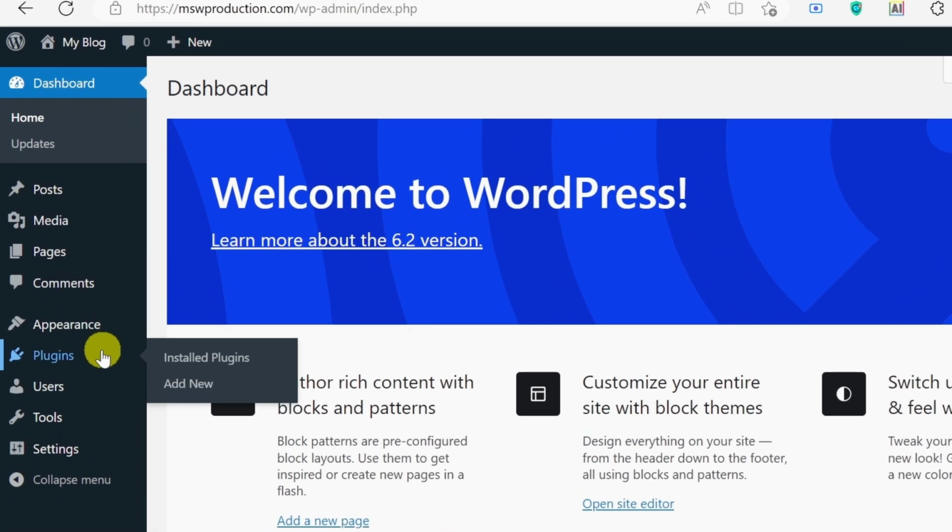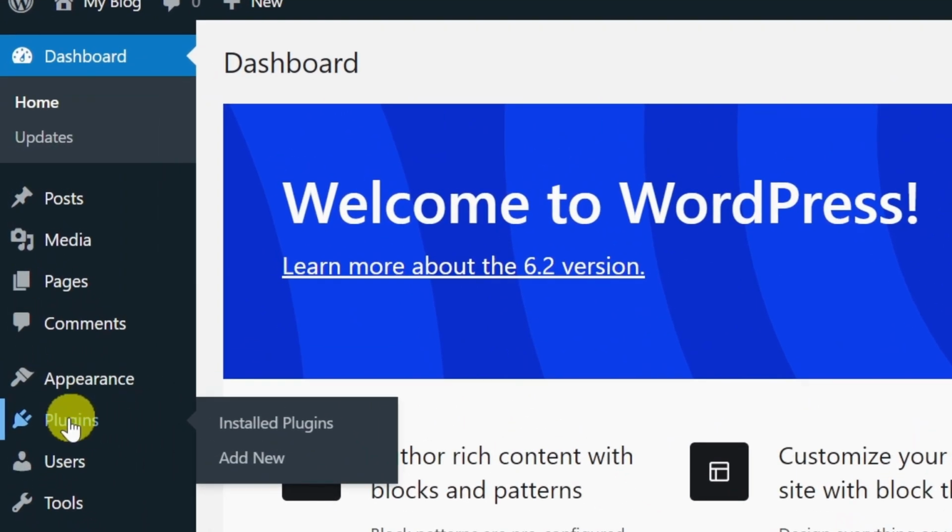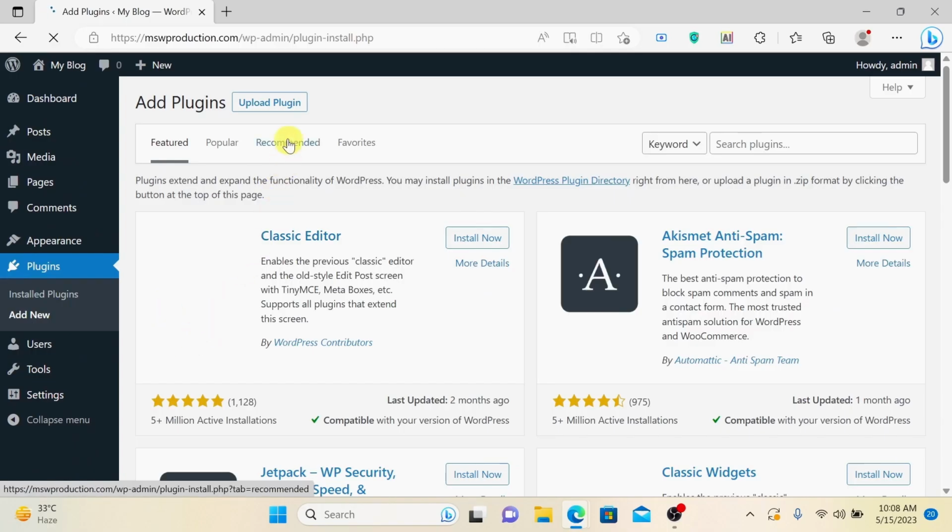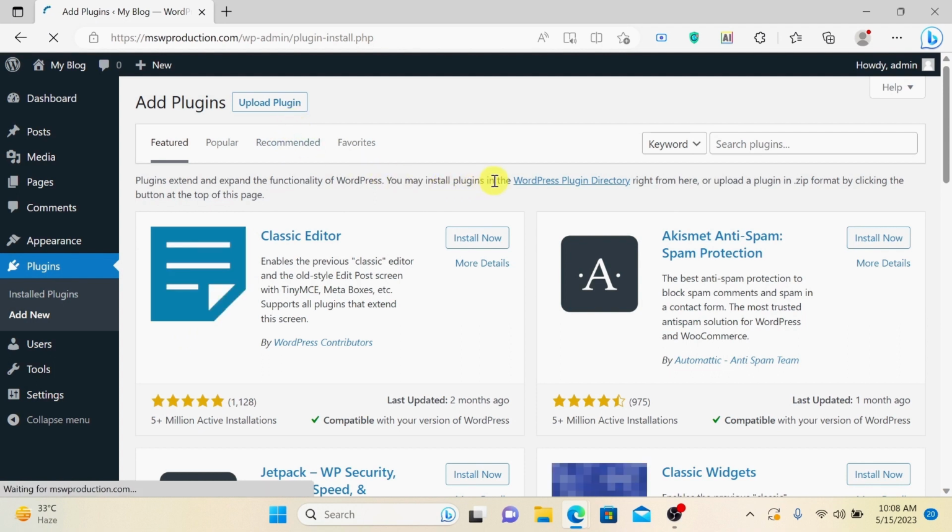So let's start. What you want to do is go over to WordPress, find Plugins, and then click Add New right there. Once you do that, it will send you over to this page where you can install multiple plugins that will help you run your website.